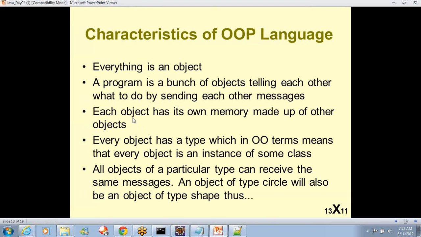Guys, any questions so far? No, fine. Okay. Object-oriented programming language: now everything is an object. The quick understanding we discussed is that in Java, everything is an object. A program is a bunch of objects telling each other what to do by sending messages.